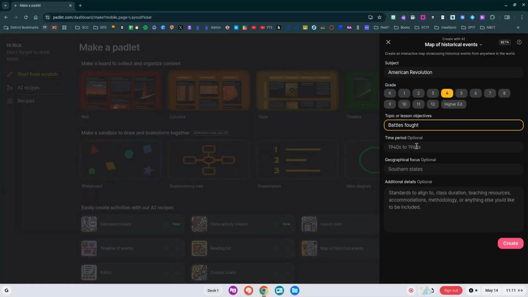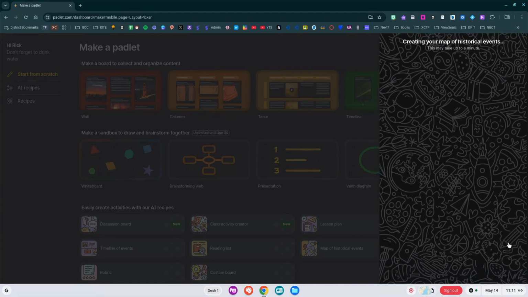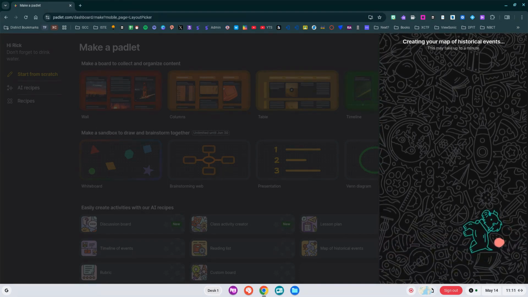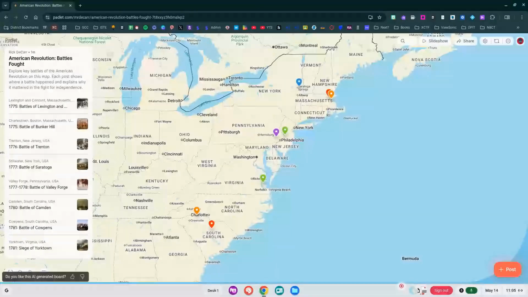You can provide additional information on time period, geographical focus, and additional details if you wanted to. For the sake of time, I'm going to click this Create button. And it's going to take up to a minute to create my map. When the build is complete, the map will open. It looks just like this.